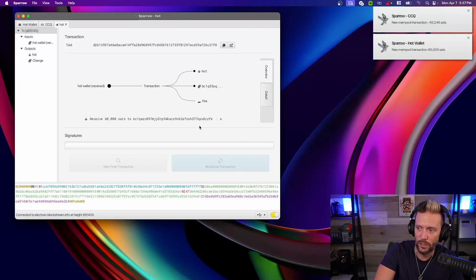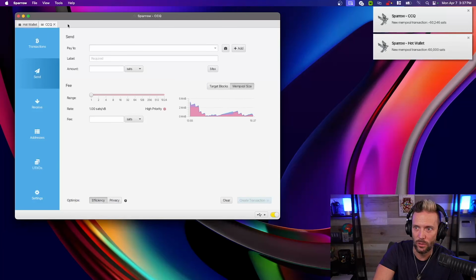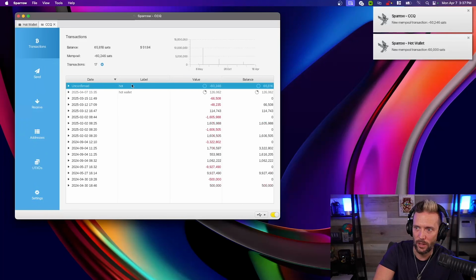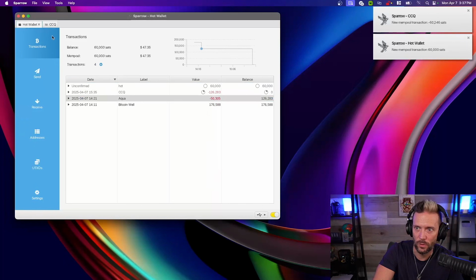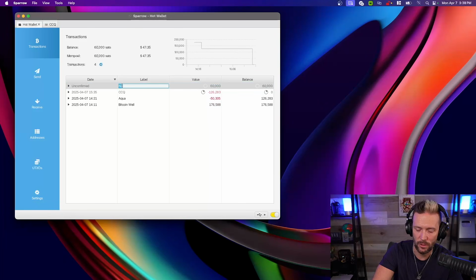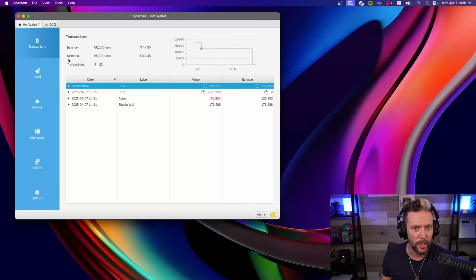And there's our notifications. We can X out of the transaction. Let's check our transactions here. There it's going out of the Coldcard. Go to the hot wallet. There it's coming in to the hot wallet. I might change the label to CCQ. Okay, perfect. So we've now sent one way. Let's try an air-gapped transaction next.